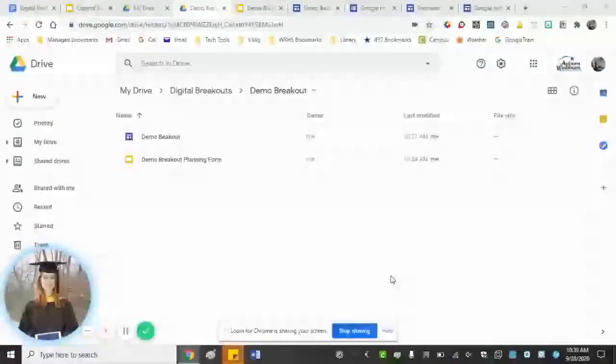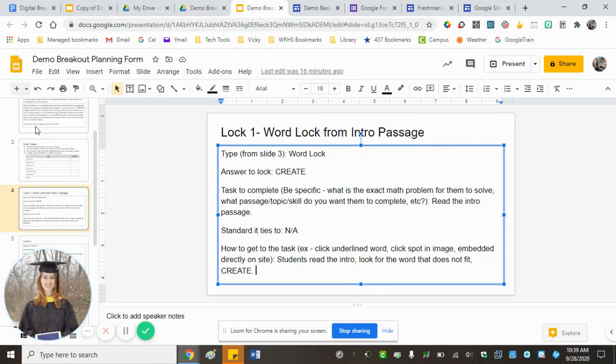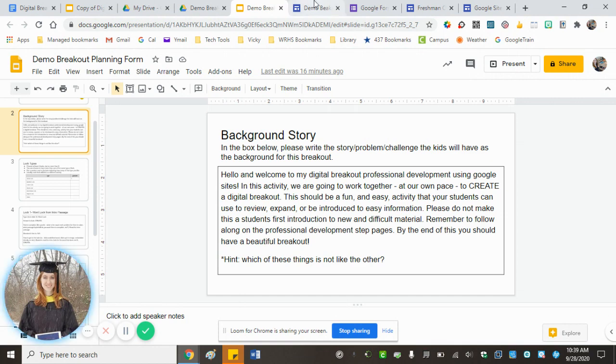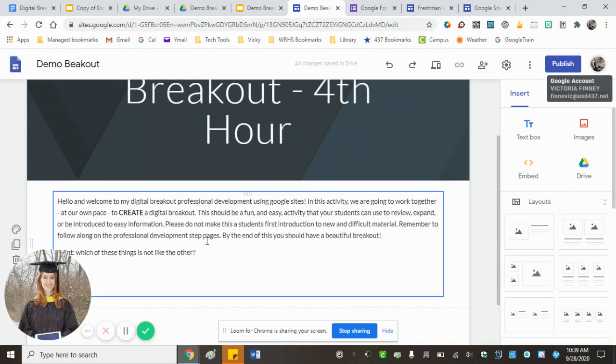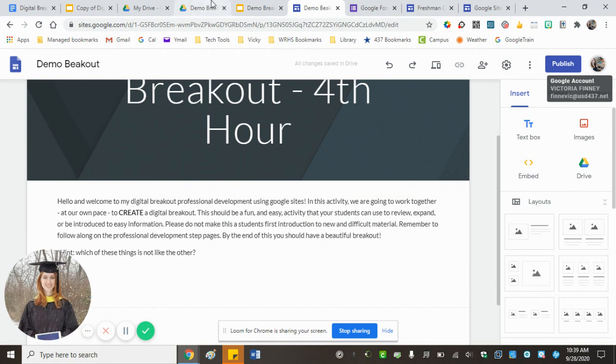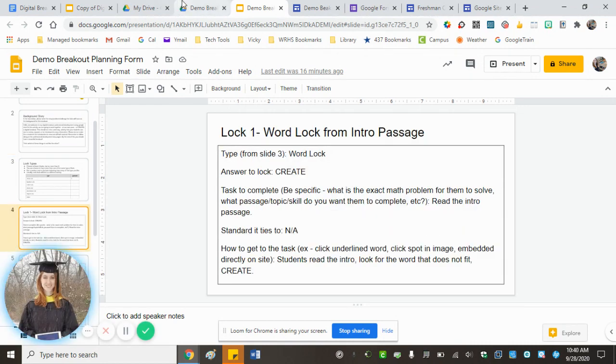So in our last video, we made sure that we had all of our folders ready. In our subfolder for this specific digital breakout, we made sure that we had a copy of this demo planning form. We also opened that demo planning form. We wrote our background story, and then we created our specific site. We added a text box, got that background story in there, and we even have the answer to our first clue, which we then went back and put in to our lock 1 page.